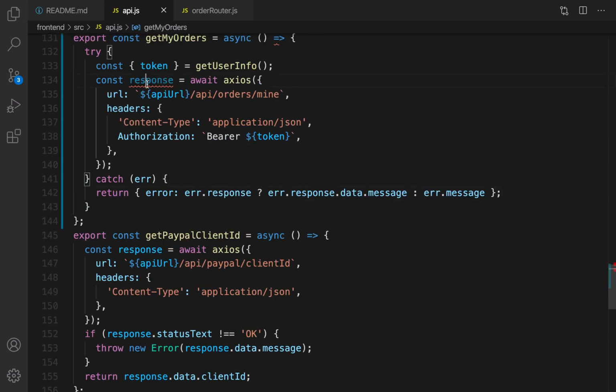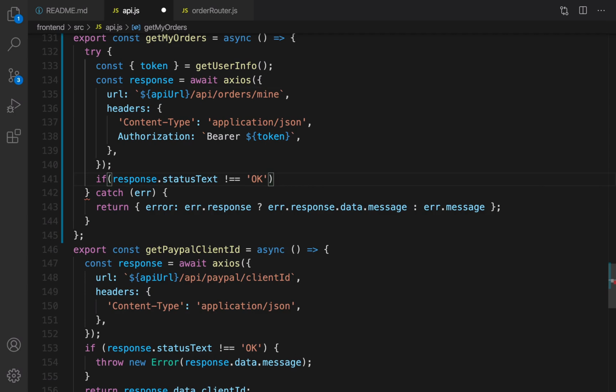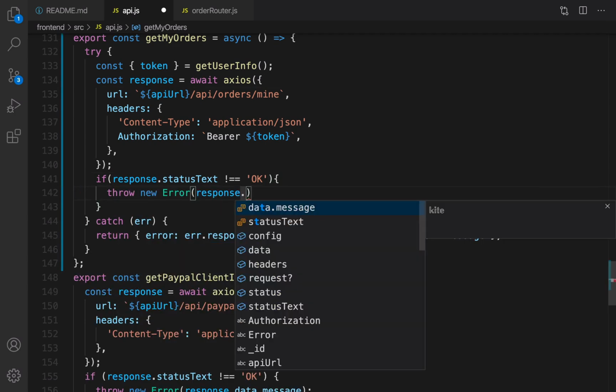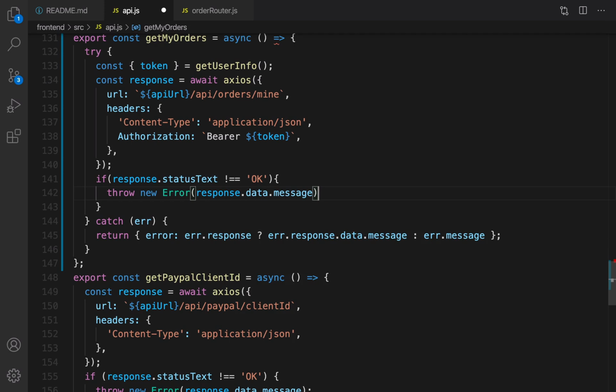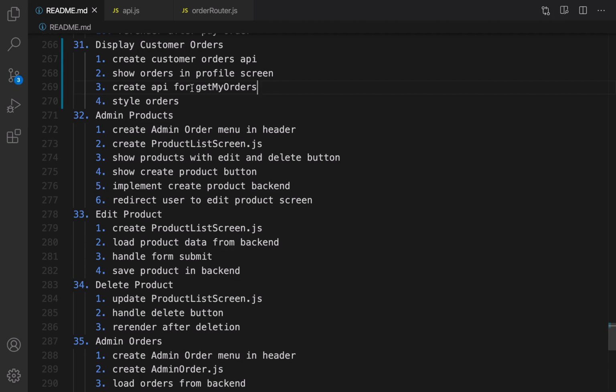In the try part, it's time to check the response. If response.statusText doesn't equal OK, throw an error and set the error to response.data.message. Otherwise, return the list of orders by returning response.data. Good. We created the API for getMyOrders, and it's time to show orders in the profile screen.